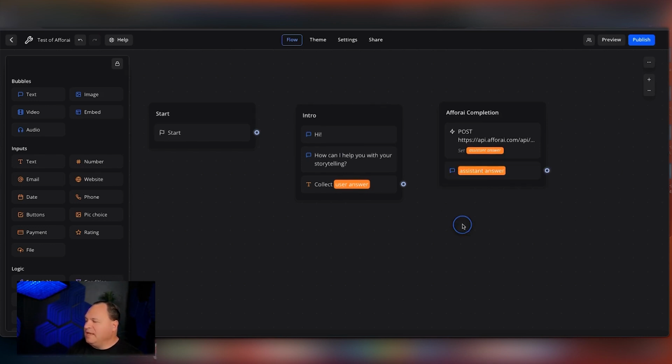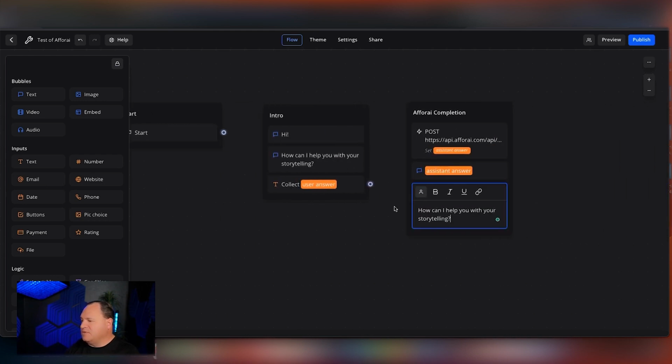Now we're going to make it a little bit more of a complete bot. And so we want it to be able to chat back and forth with us. This would just return one answer. So if you were putting together a solution where you were only going to get one answer, then that's great. You probably could stop here, but we're actually going to want to chat with it. So I'm going to put another text box, and I'm just going to say, how can I help you with your storytelling? So we'll just retype the same question we did at the beginning. Okay.